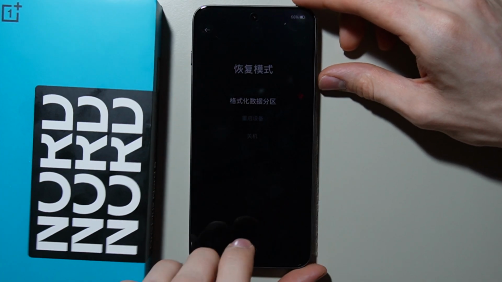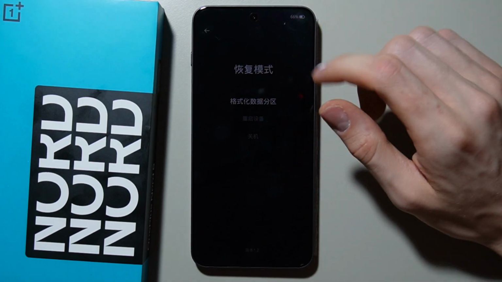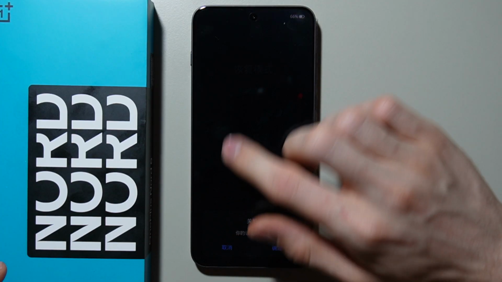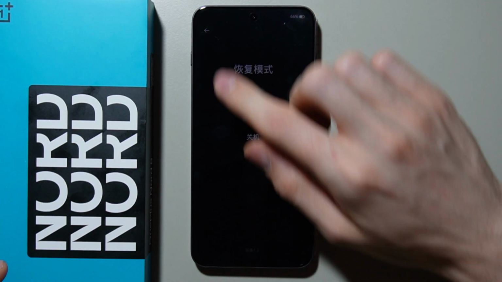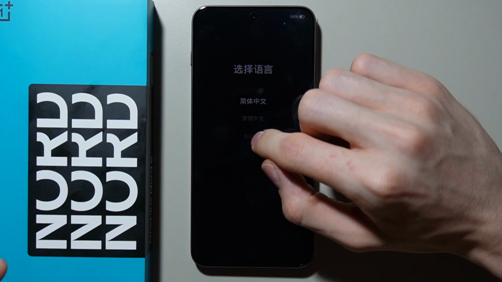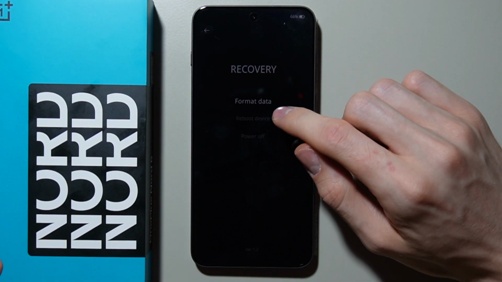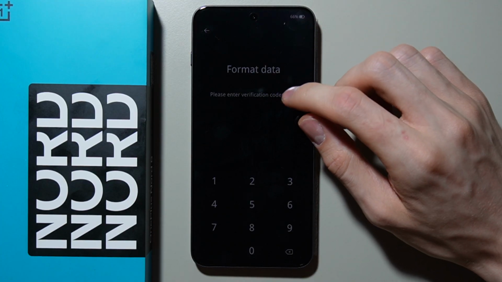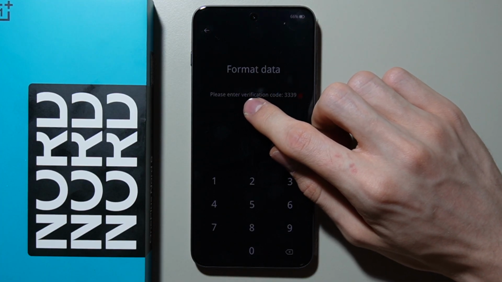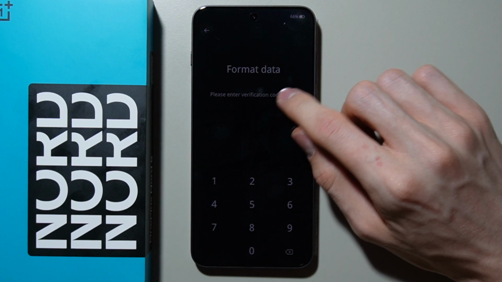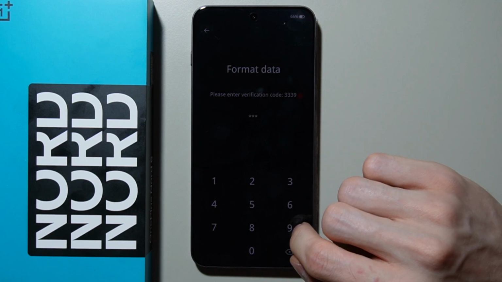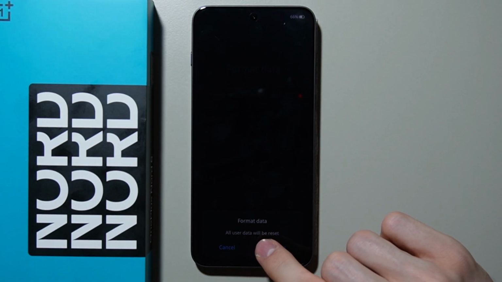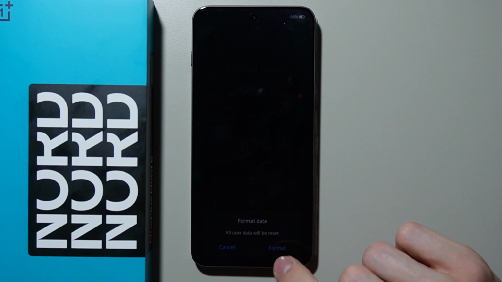As you can see, I am now in the recovery mode, but I have this Chinese language. So let me go back, and here is the English. Okay, so you can go to format data, and now you have to enter the verification code. You just simply have to enter it, 3339. And as you can see, all user data will be reset, so you just simply have to click format.